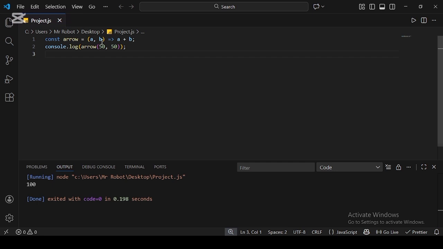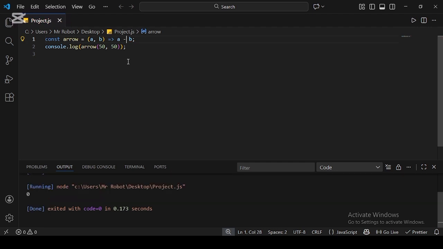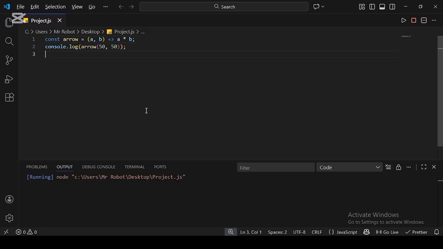As you can see, I can put multiplication here. I can put the minus sign here. As you can see, it returned 0. Let me clear this out for you. This is the multiplication sign. As you can see, it gives 2500.